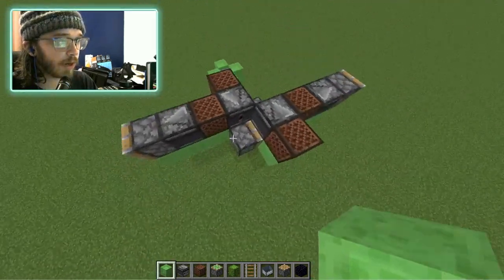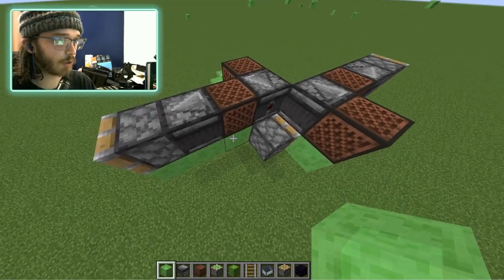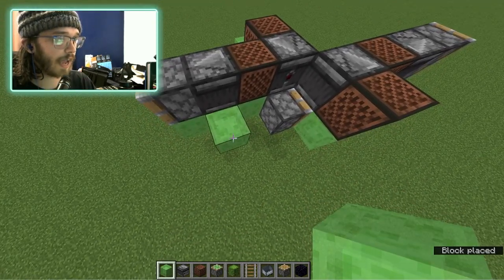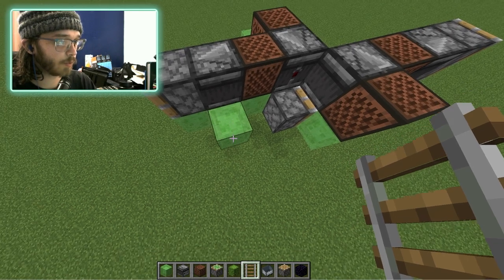So how would you put it on this kind of design? Well, I'd like to be able to hit all four of these note blocks, so I'll have it kind of elevated. We'll put him right here.